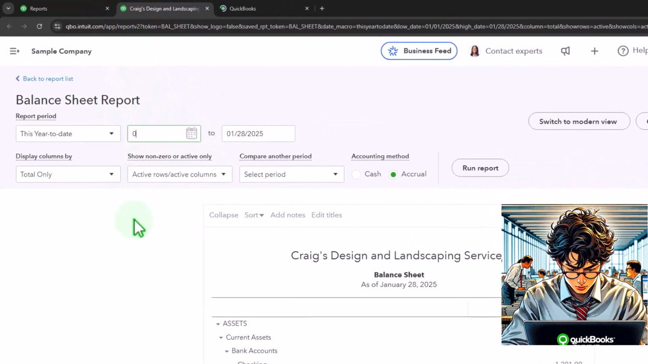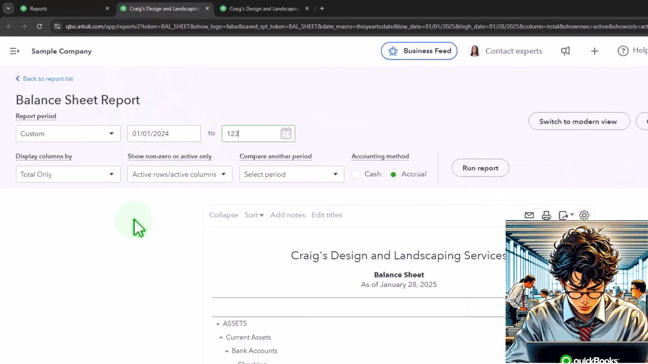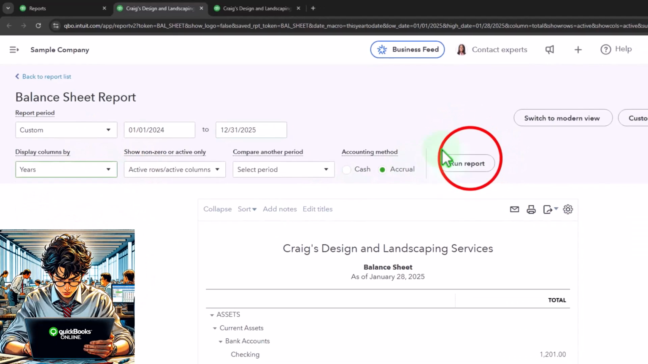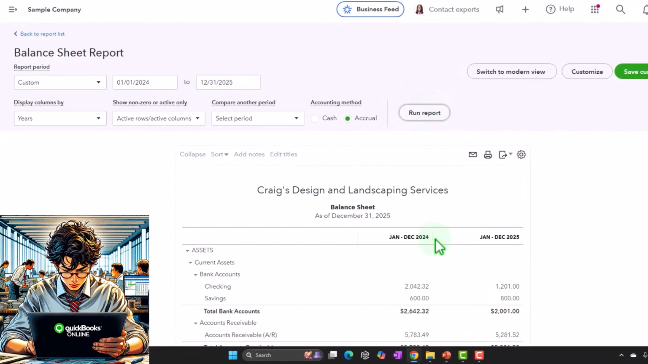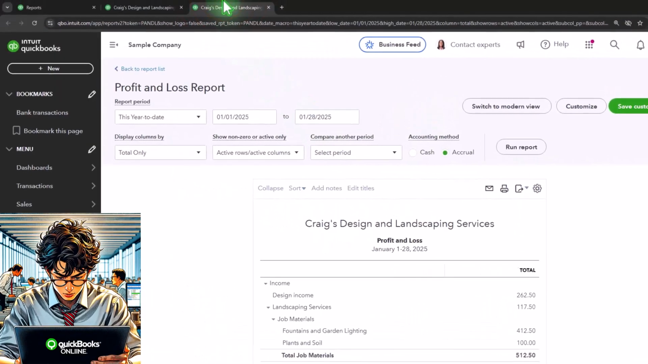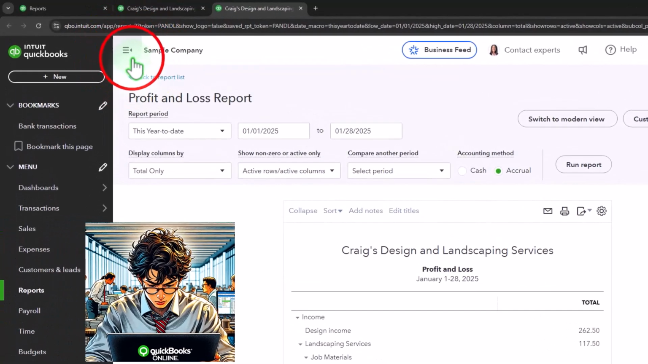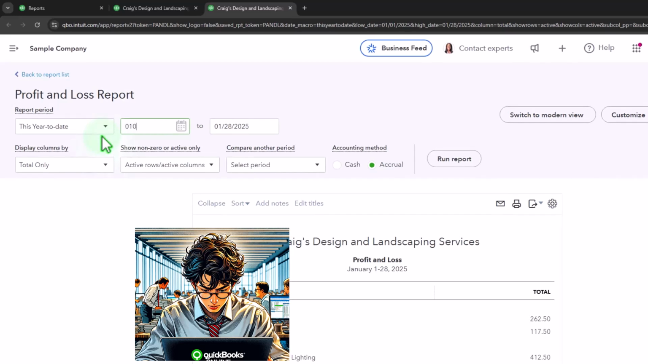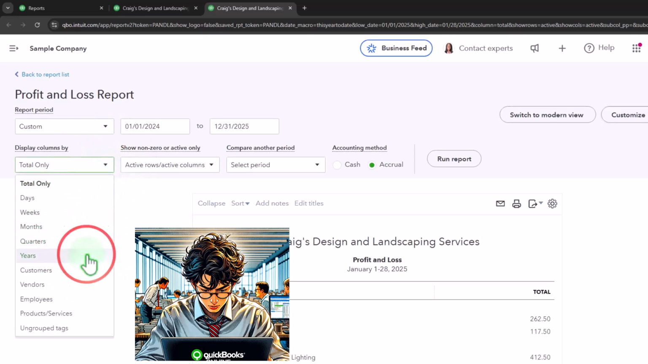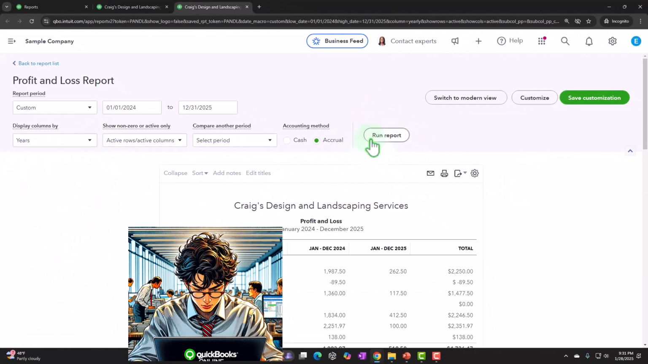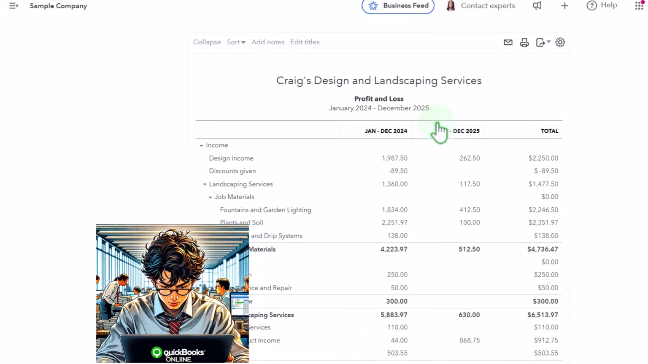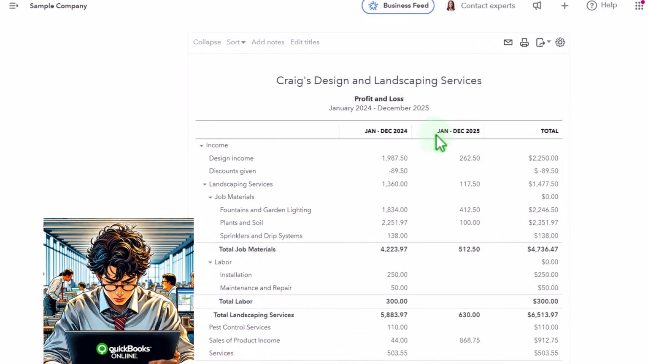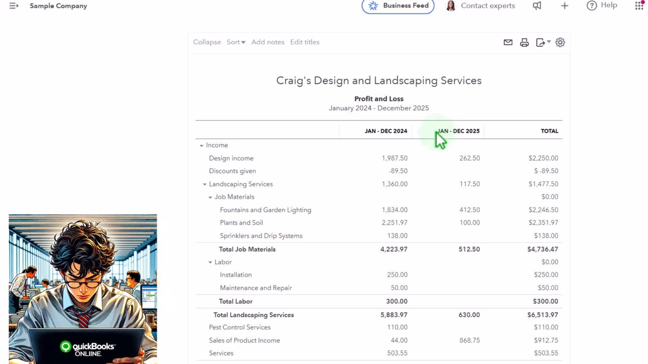Change the range, going from 01/01/24 to 12/31/25, selecting the drop down to see it in years, running it, 2024 and 2025 side by side. Let's go to the tab to the right, the next tab to the right, closing the hamburger, and do the same range again: 01/01/24 to 12/31/25, dropping it down for years, running it, refreshing it. 2024 and 2025. Looks like QuickBooks is basically trying to move some of that data over to 2025 as we move on in the practice file.